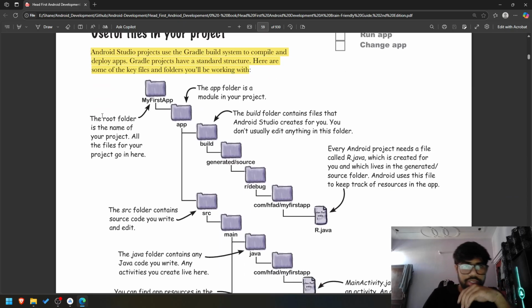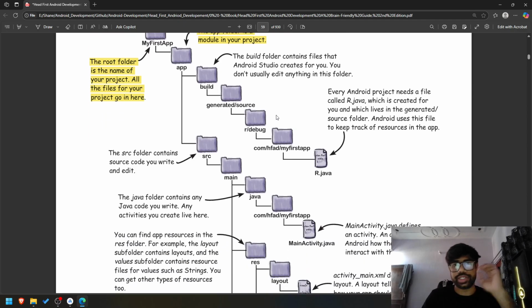Okay, this is the root folder. The root folder is the name of the project. All the files for a project go here. The app folder is a module in your project. Okay, this is a module. The build folder contains files that Android Studio creates for you. You don't usually edit anything in this folder.